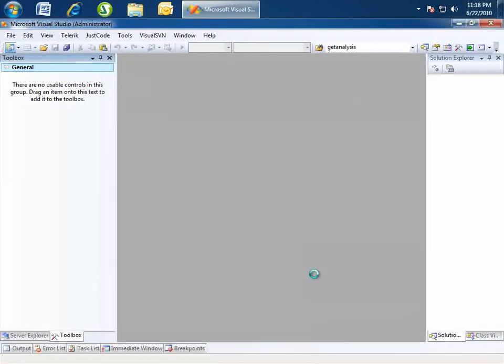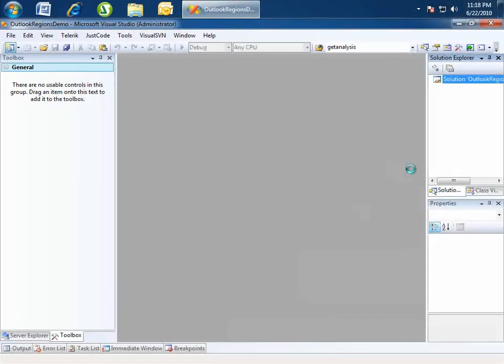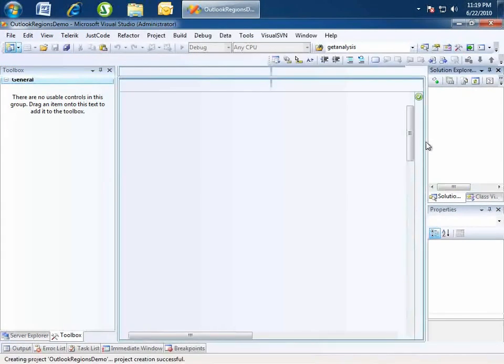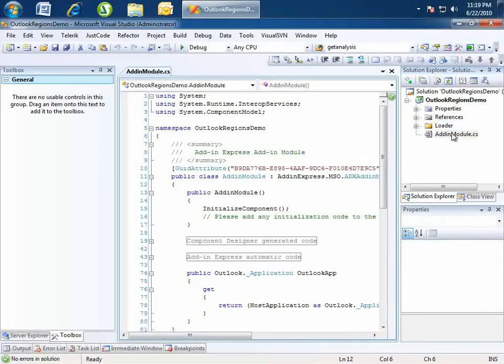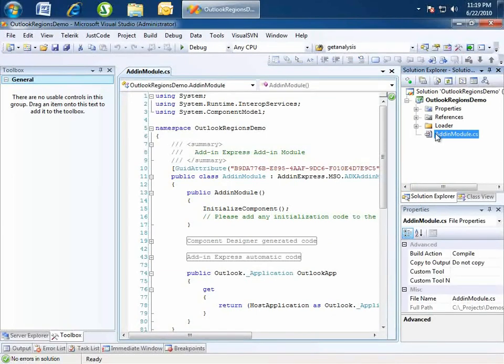And now Visual Studio will go ahead and create my project, which should list the add-in module.cs file, which is the container for the add-in express objects. It opens it up in code mode, but actually what I want is the designer, so I'll say View Designer, and we'll take a look.